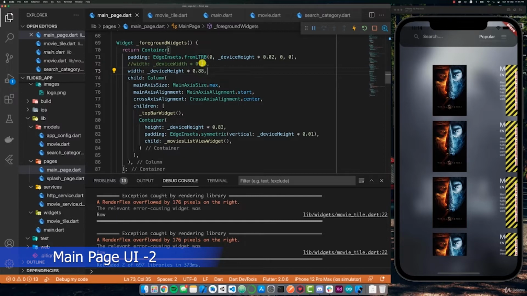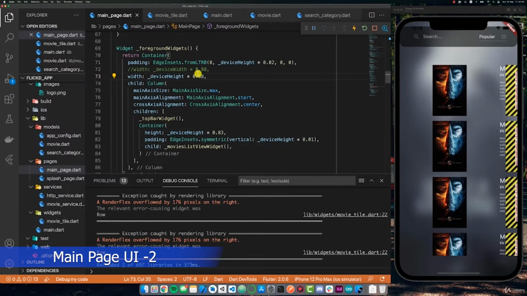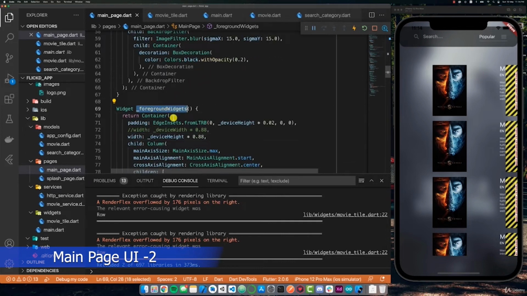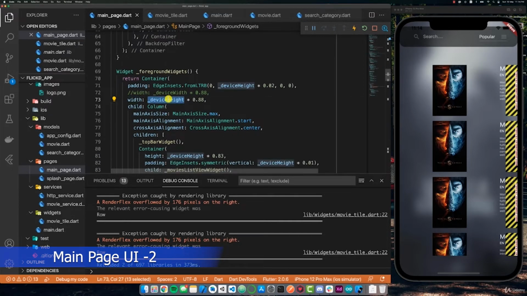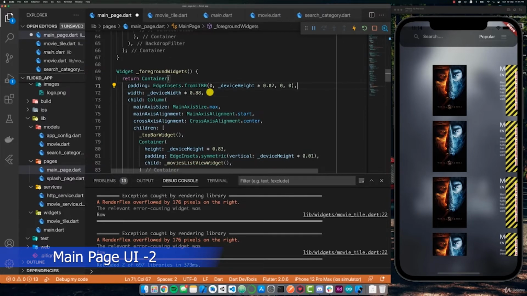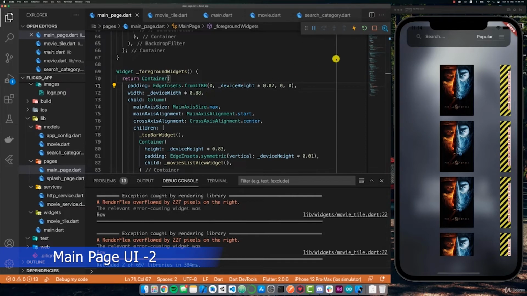The first thing that we're going to do is go to our main_page.dart file and to the very specific function which is responsible for generating our foreground widgets. For our width property for the top level container, instead of multiplying the device height times 0.88, we had to multiply device width. So this was one of the typos that we made. If I now do Command save, you're going to see that it'll improve the UI, whereby our topmost search bar is going to have some padding from the side, and the content of the movie tile is also being shrunk.